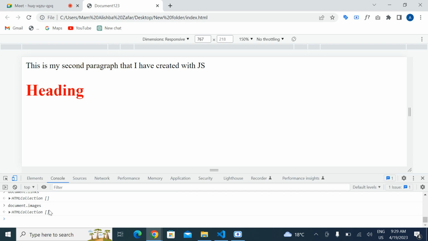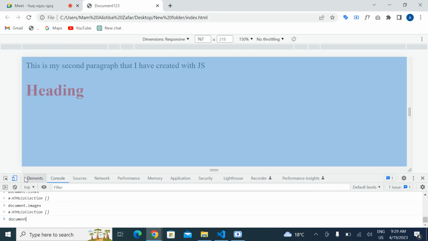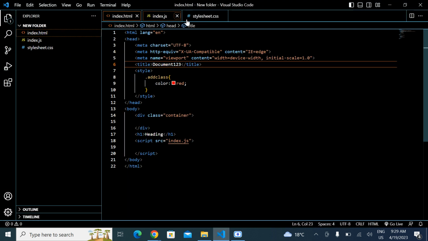Similarly you can write document dot domain to get the domain. You do not have any domain right now, but you will get the domain if you have one. So this is how you can get different things through your document. So this is your DOM manipulation.